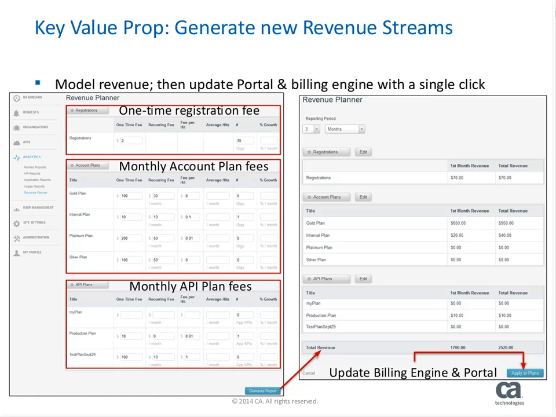So if I got 35 organizations my first month and I might have a 10% growth, based on that going out over time, you can predict through our revenue planner how much money you could generate on a quarterly or a yearly basis.